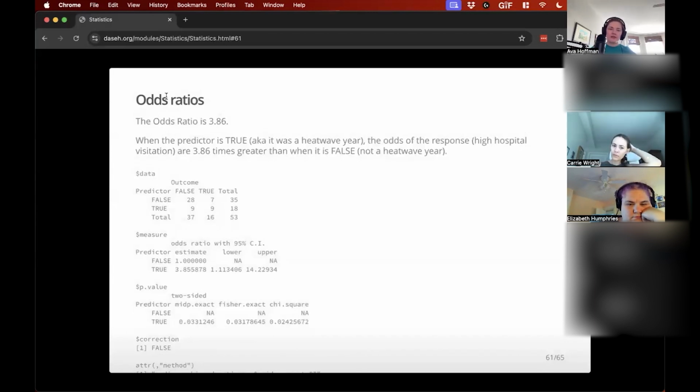So how would we interpret that? We look down here, the odds ratio is 3.8855, 3.86 basically. And so when the predictor, the heat wave year, is true, the odds of the response, the high hospital visitation, are 3.86 times greater than when it is not a heat wave year.